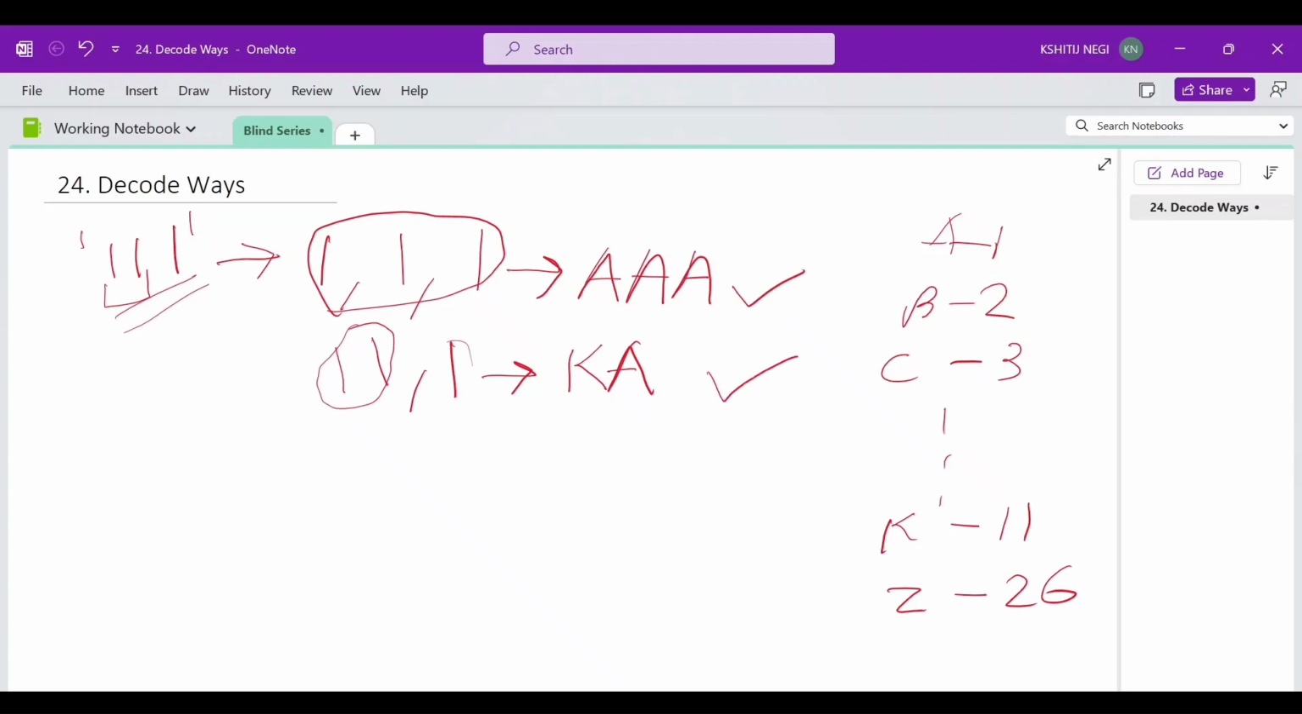Okay, and what can be another way? If I try to map 1 1 1 as a whole, I see that the maximum mapping there is 26. So I will say that this particular mapping is not possible. Any digits which go beyond 26, I will mark as invalid, and I will go back and try for other possibilities. So what other possibility can I achieve?